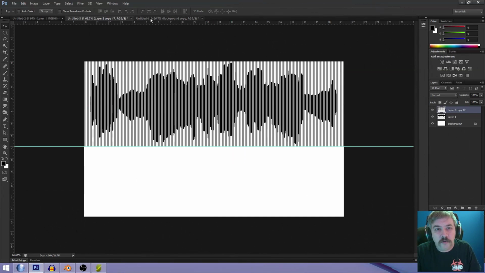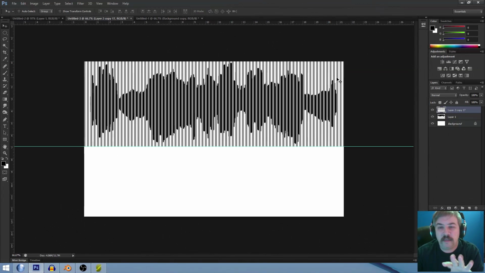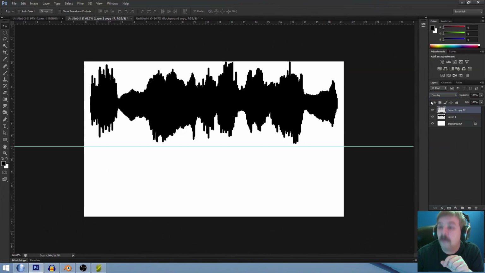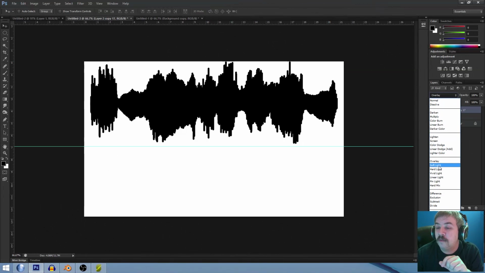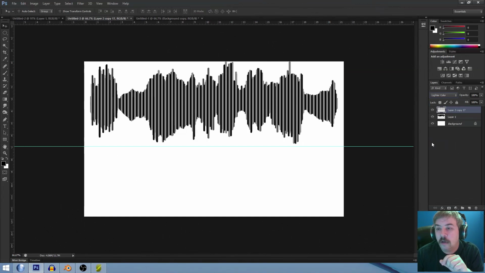In order to get to where we are here, since we are using these lines on a different layer over top of our waveform, we're going to go down to Overlay. Oh, maybe we weren't going to go to Overlay. I believe it was Soft Light, wasn't it? No, was it Hard Light? Lighter Color, that's what it was. Okay, so we go to Lighter Color, and boom, there we have enough information for Blender to handle that displacement map.